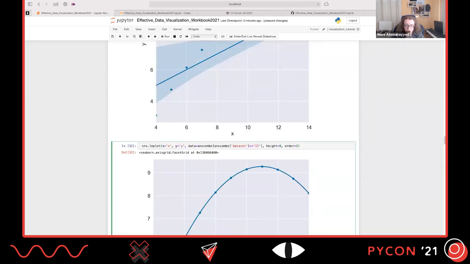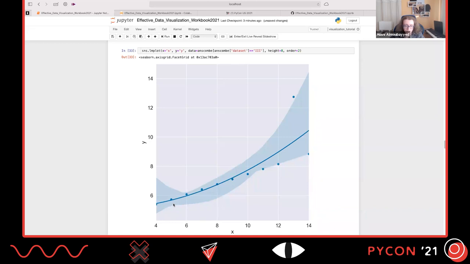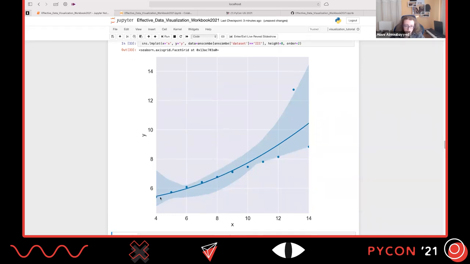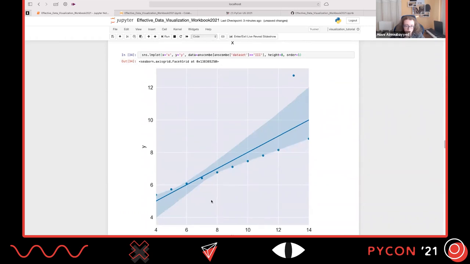Okay, let's try to do that for the third data set. Again, the third data set looks drastically different from the first two. It looks like a line with one outlier. We might want to fit a line through it, but when we do that, we would want to ignore this outlier because it's going to influence the line drastically. So let's try that with order equals 1. Right, so this single outlier has shifted the line drastically, and if we want to do a linear fit throughout this data, we might want to disregard this outlier.